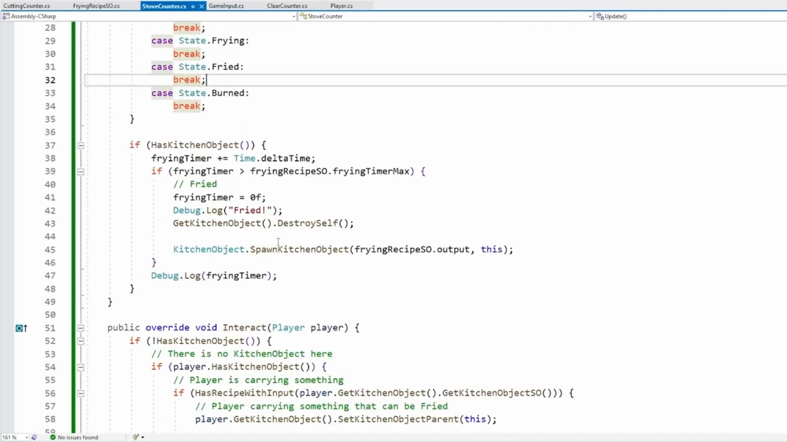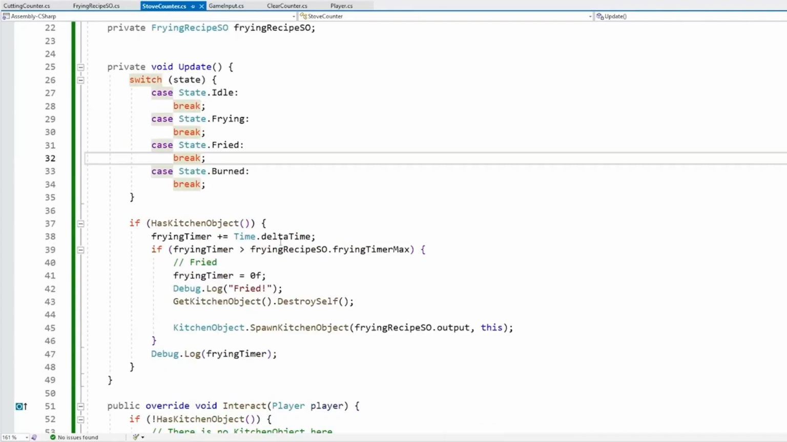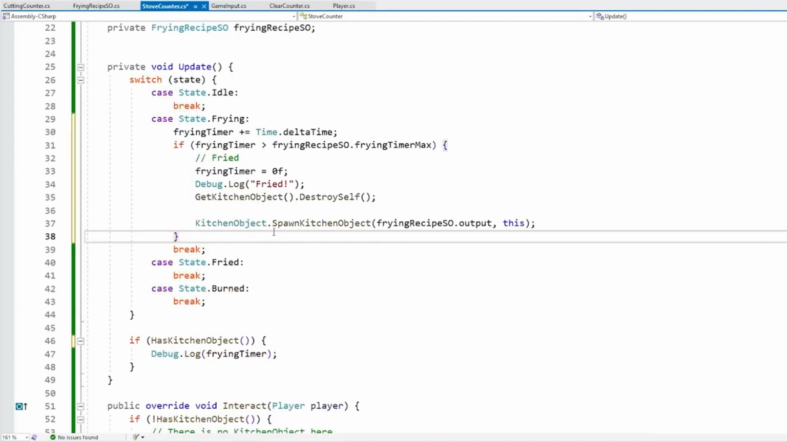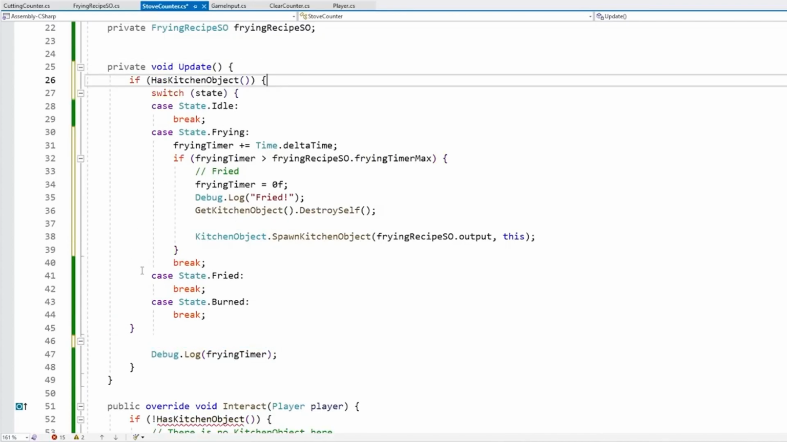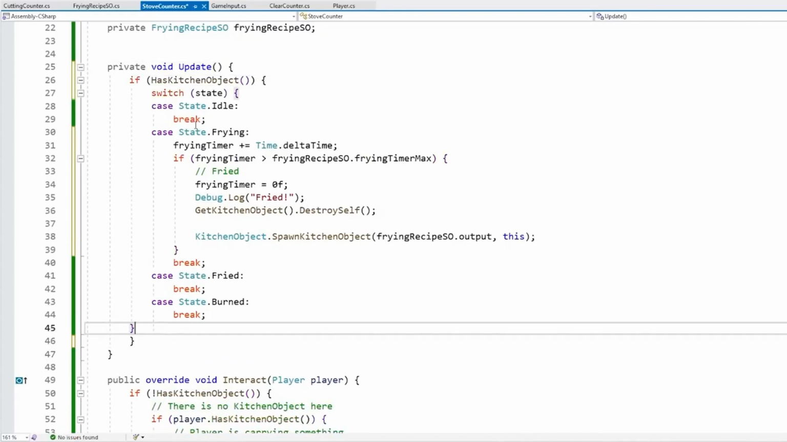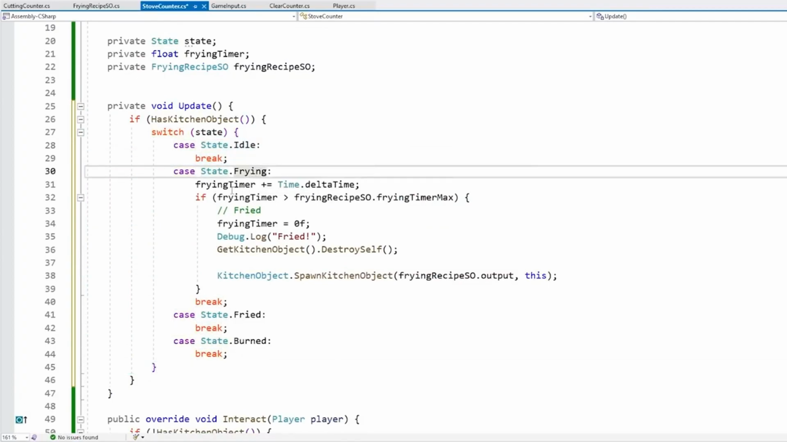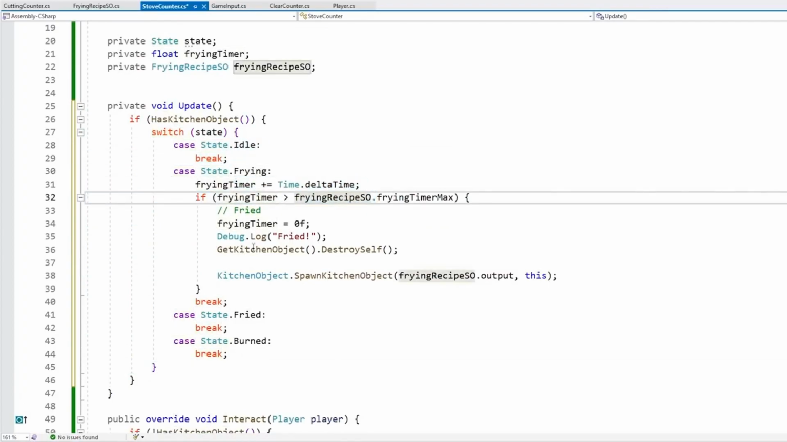And the logic that we did down here, this is the frying logic. So let's actually just copy all of this. And let's paste it inside the frying logic. And for the state machine, we're only going to run any of these states if there's a kitchen object inside of it. So let's actually put that switch in there just like this. Okay, so that's it. So when idle, we're not doing anything, and when frying, we're going to run our frying timer. We're going to fry the object.